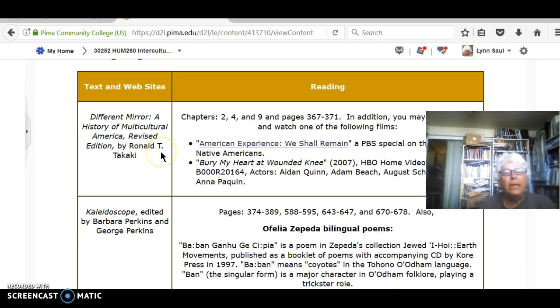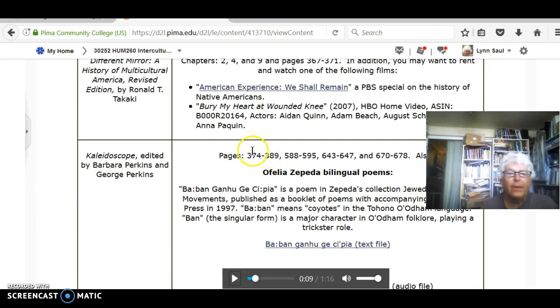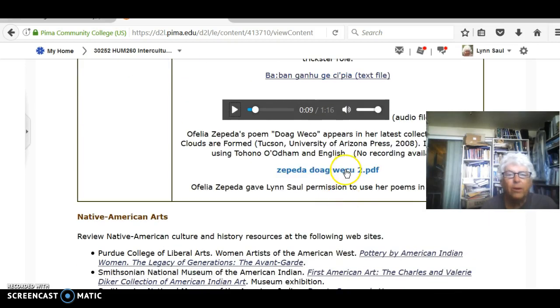So the assignment in a different mirror, the history material, is right here. In addition, there's a link to a wonderful PBS special, The American Experience. It's not required, but you may want to watch that, and a movie that you may want to get and watch, but again, not required. The literature section is going to include these pages in Kaleidoscope and also 2 Ophelia Zepeda poems. The text files are here, and then in addition there is an audio file because the poem is partially in the Tohono O'odham language, and you can listen to it here.